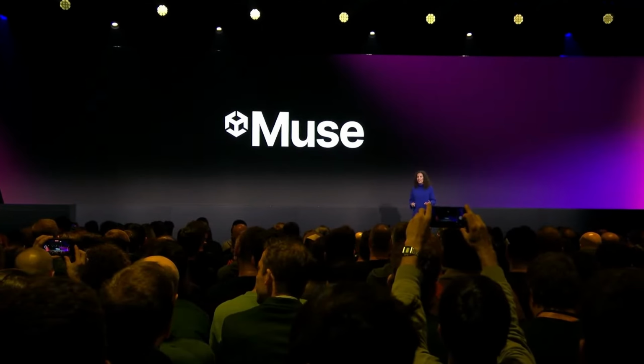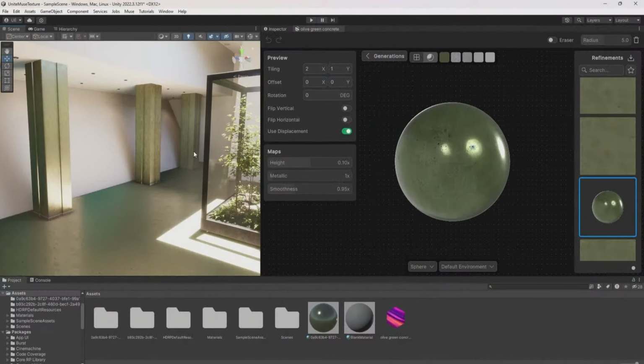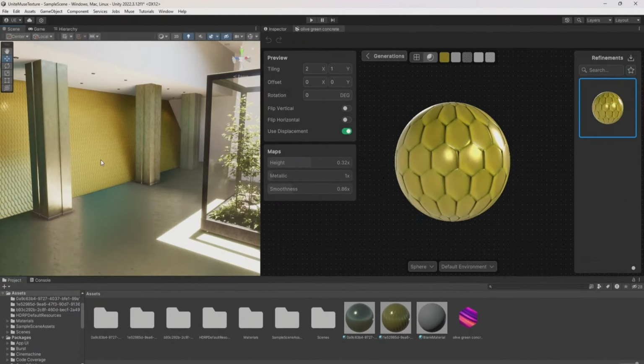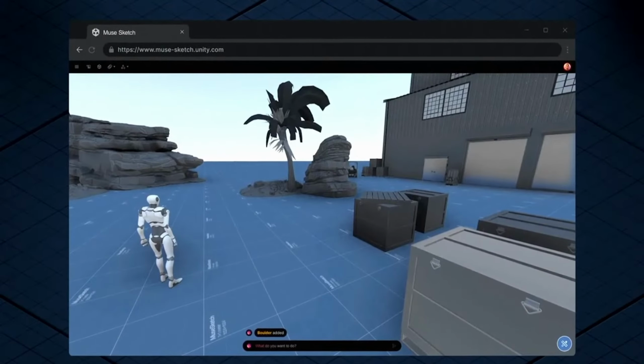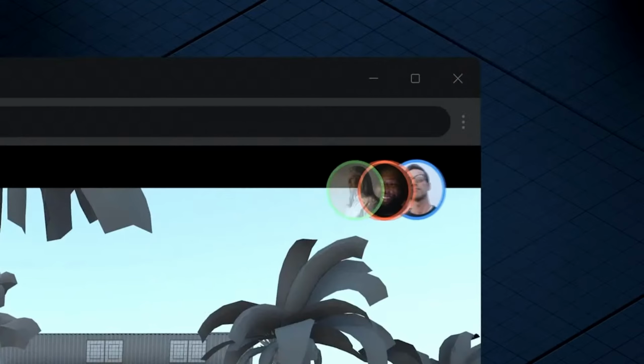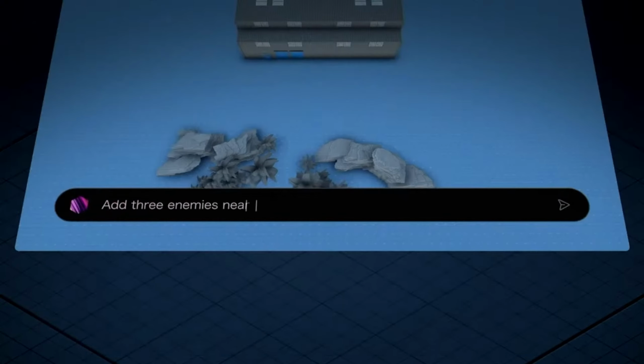After that, another big one is Muse, which is an AI generative solution for Unity trained on Unity specific data. They showed how it will generate images like flasks of potions and different seamless textures. Then they showed it will be integrated into the Unity editor, so it will be a drag and drop system. Then they introduced Muse Animate, Muse Behavior and Muse Sketch. These will be rapid prototyping tools. They will be based on text inputs and will create environments, animations and behaviors as well.